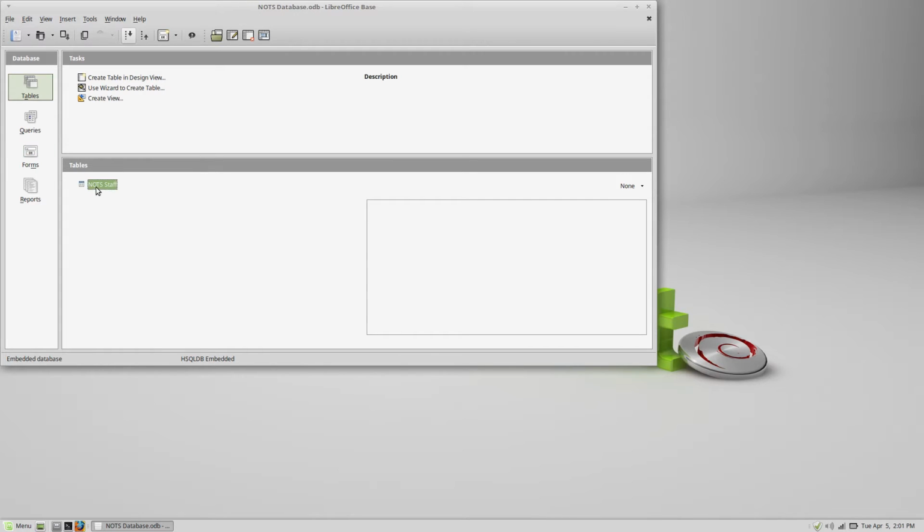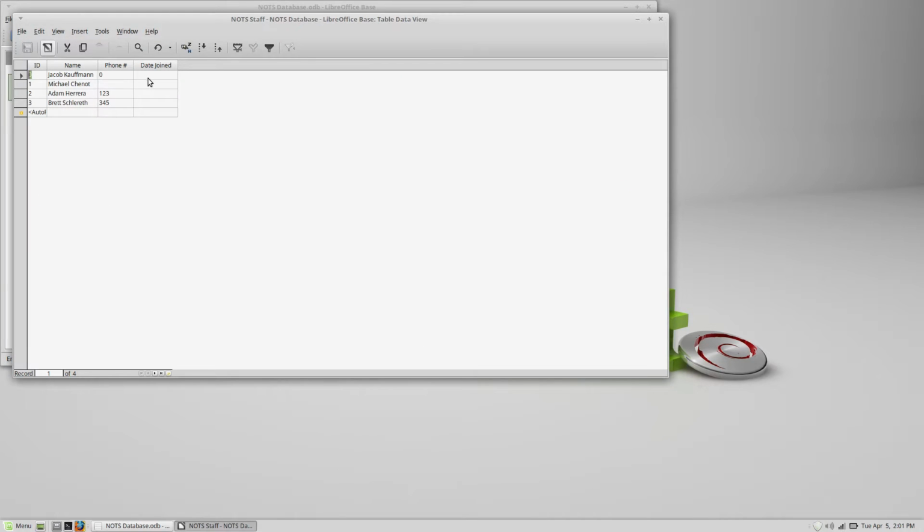So we'll go ahead and open up our NOTS staff table here, and as you can see, we've got that Date Joined column. It's a field in our database, and right now it's empty for everyone because I couldn't get it to do what I wanted it to last video, which is that I want to be able to put in the number of the day and then the month and then the year for the date format, because that's how I like to write out dates. It's efficient, and that's just how I write dates out.